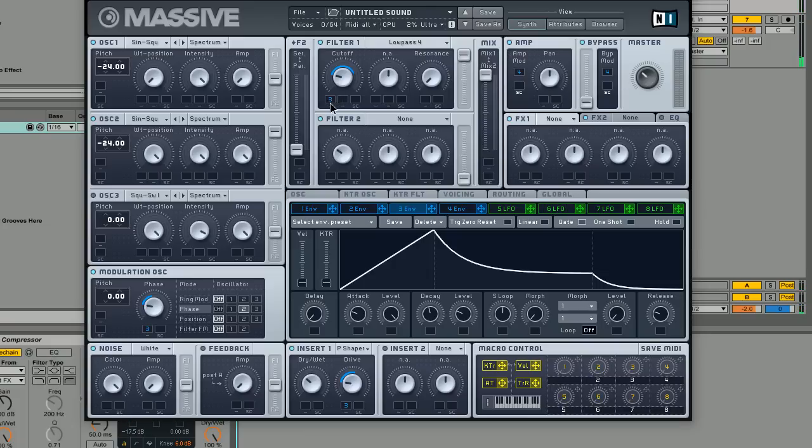Really, really cool. I'm just going to bring the cutoff down a little bit because it does seem to have too many high frequencies at the minute.